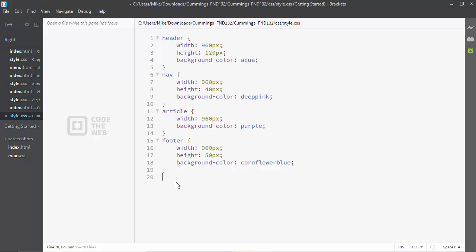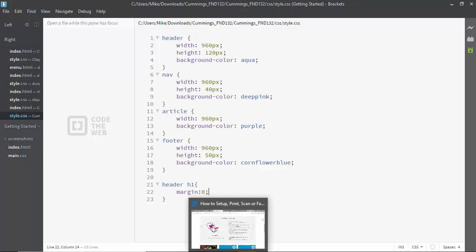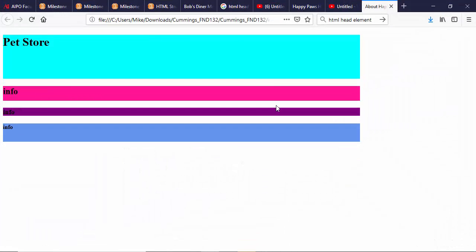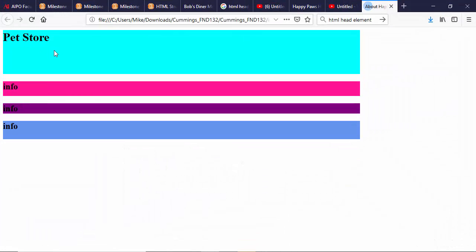Then I'm going to add a style that applies to the header h1 tag. So I'm going to do header space h1, and then I'm going to say margin colon 0. That removes the space to 0 around the top, left, right, and bottom. Now watch what happens to the header section. See how it moves up to the top?